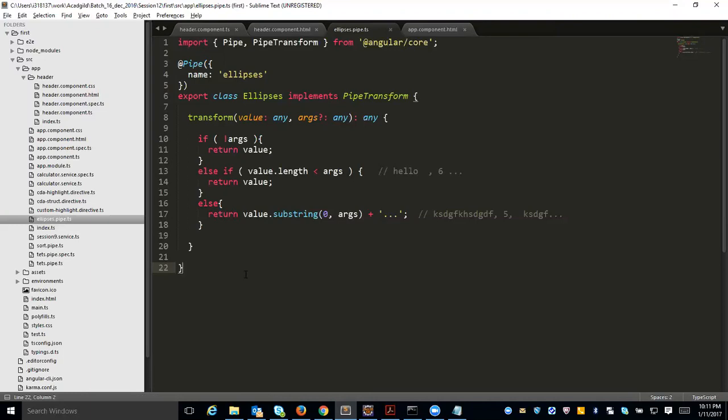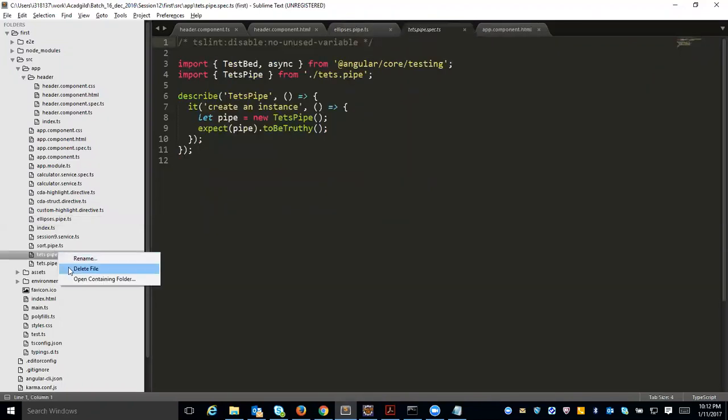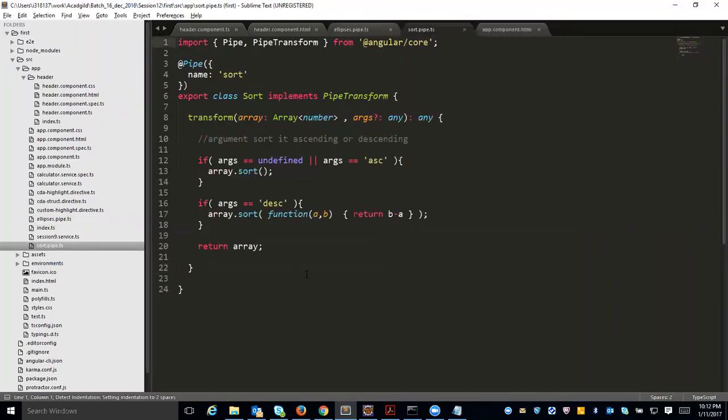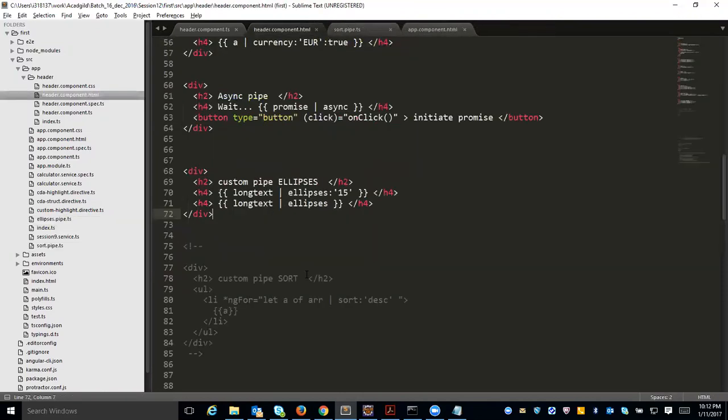Now the last pipe remaining is the one which will work on a data set. This one was simply working on a value. Then we have one example of a data set pipe as well, whose name is sort.pipe.ts. This one I can delete, I don't need it. So let's look at the sort pipe.